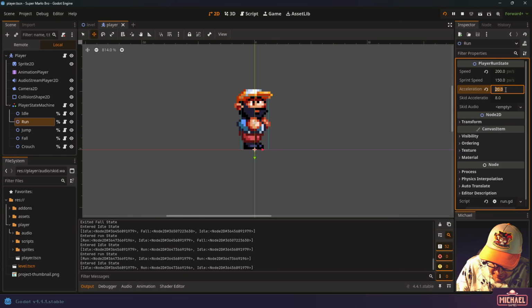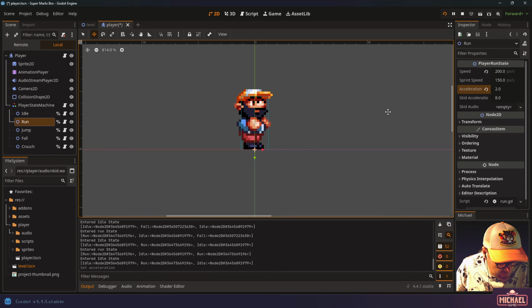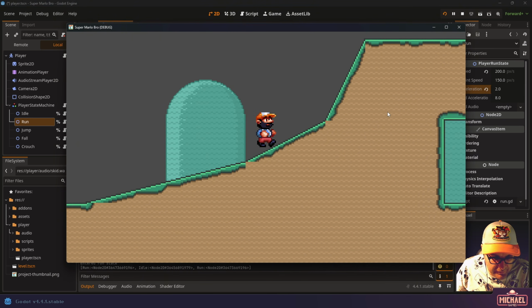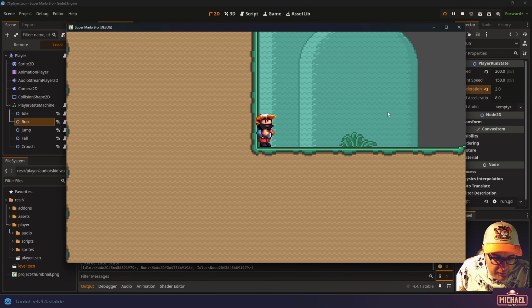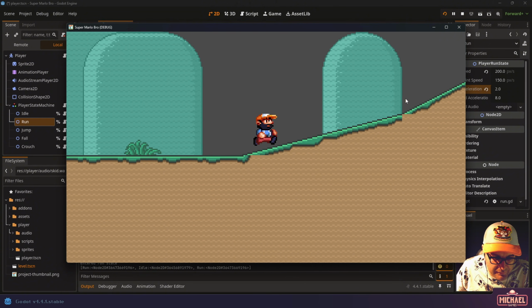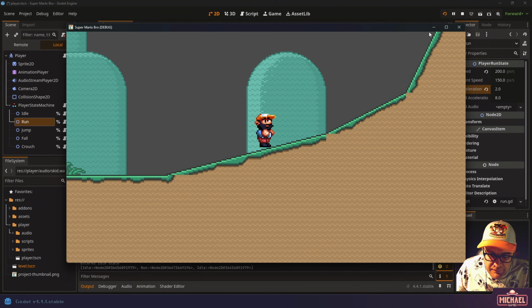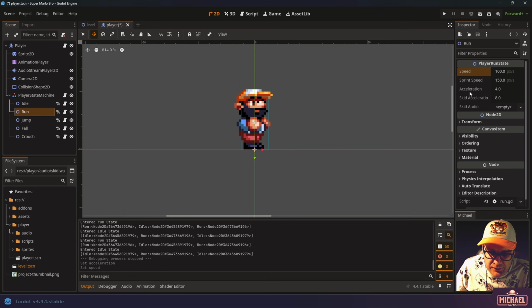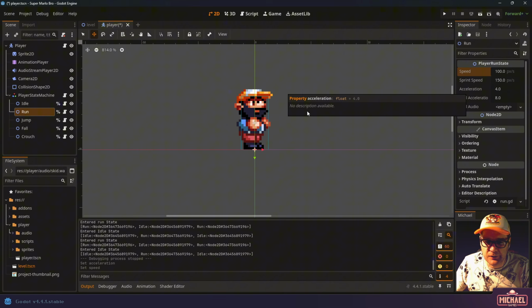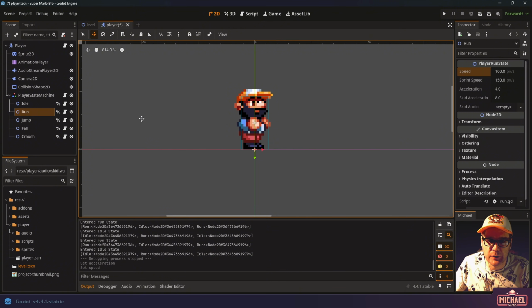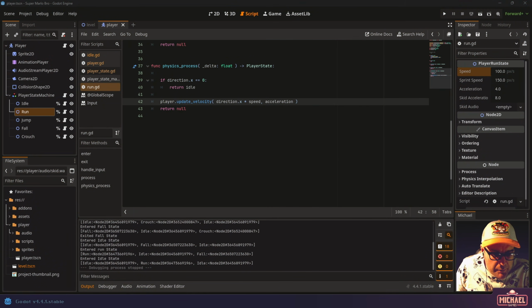Okay, let's make this acceleration something like 2. And you can see it takes him a while to build up speed now. So you can play around with these values all you want and just find something that feels good. I'm going to reset them. The values that I put in will feel somewhat comfortable, and then you can tweak them a little bit from there. Now, I want to point out one other thing.